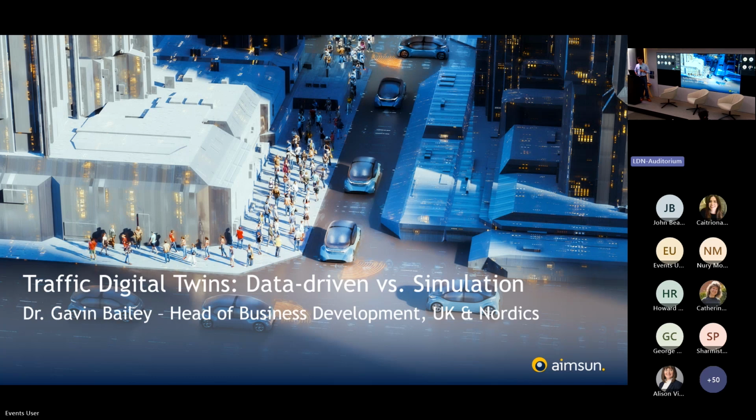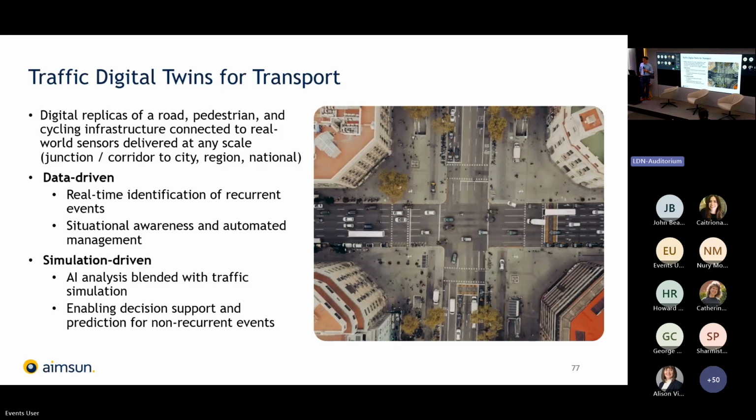I'm going to talk to you about traffic digital twins. Some of you who have attended previous calls would have been bored by me already. Hopefully I'm going to be presenting slightly different information or giving you some additional insights to previous presentations.